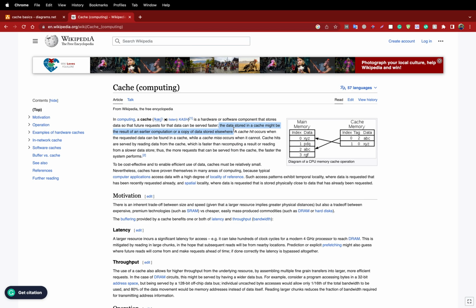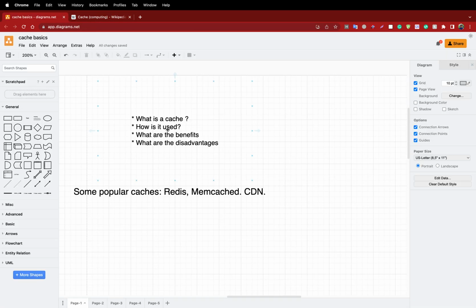So let's get started. What we understand from here is that caching or cache is some sort of software or hardware that stores data temporarily, so that when the user asks for it again and again, we can serve it in a faster way. If you get it, that is great. If you don't get it, I will give you an example for this.